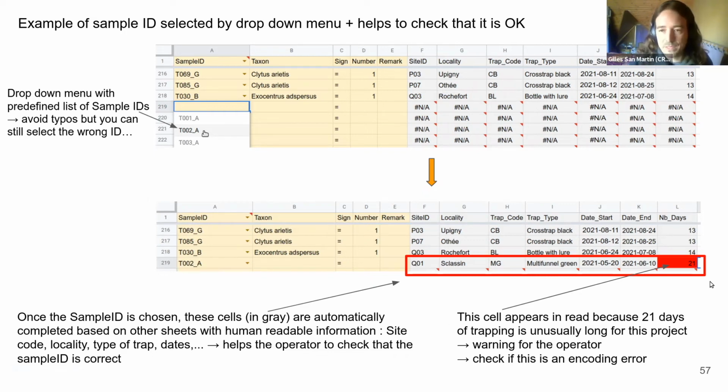You can also see here that we have a red cell. This is because the number of days between the starting date and the end date is quite high. It's exceptionally high. It should be around 15. So this is again a warning to the operator to say, okay, maybe this is an encoding error. You should check that elsewhere in the data set.